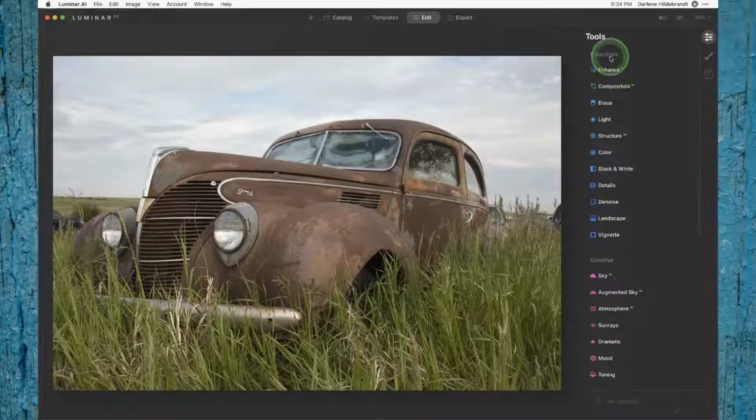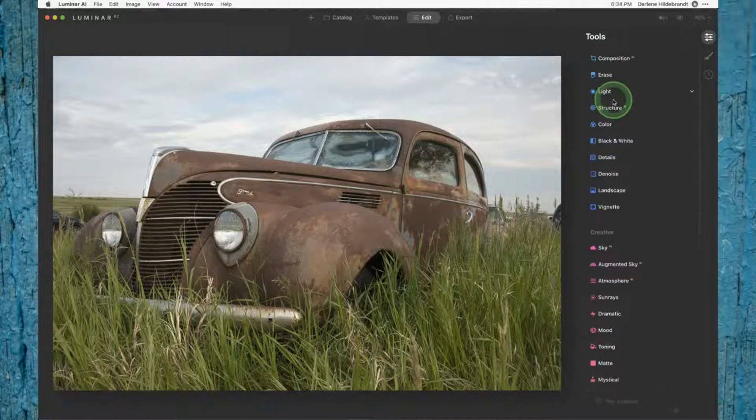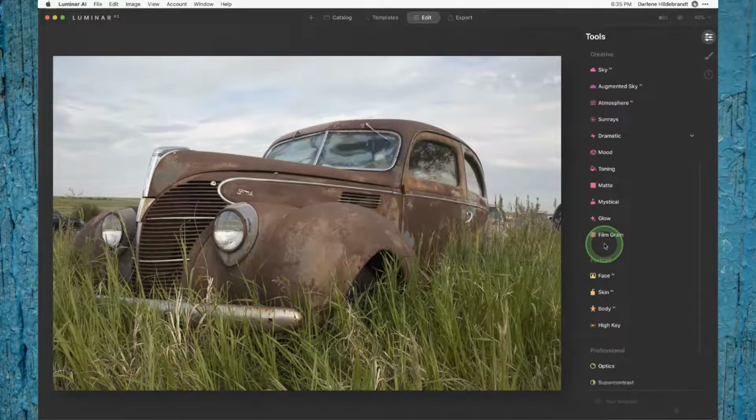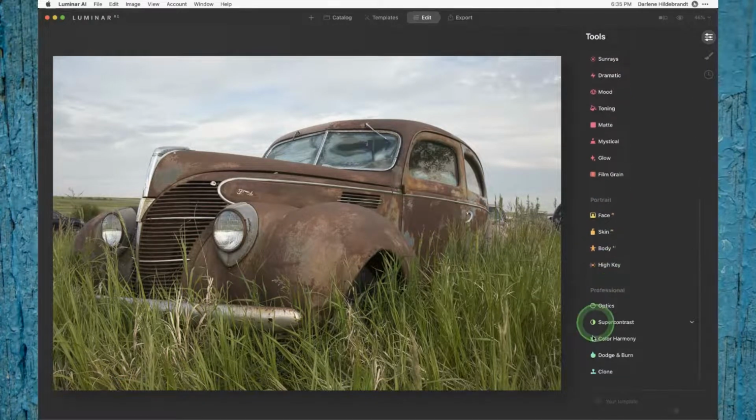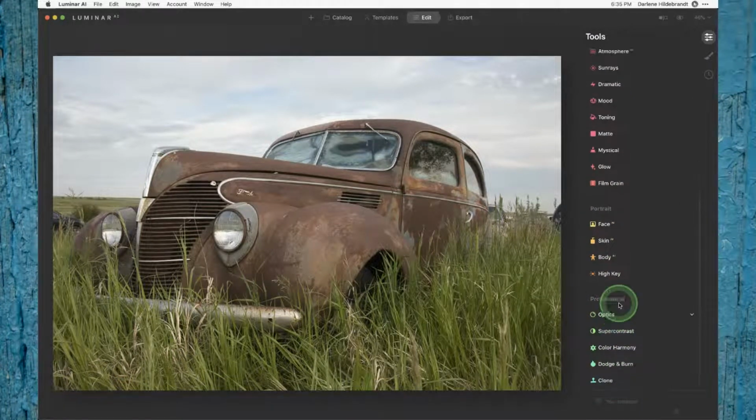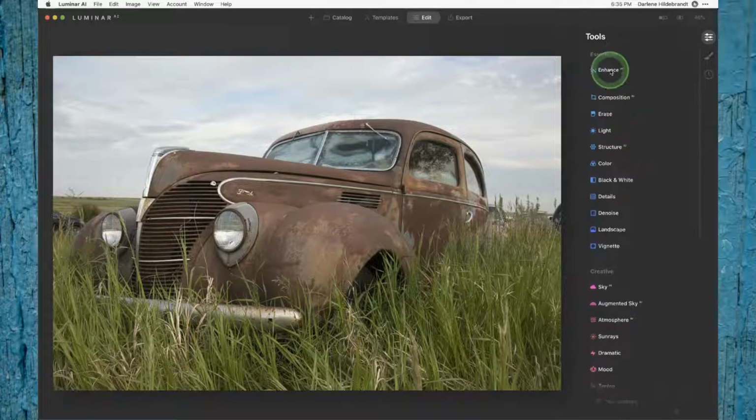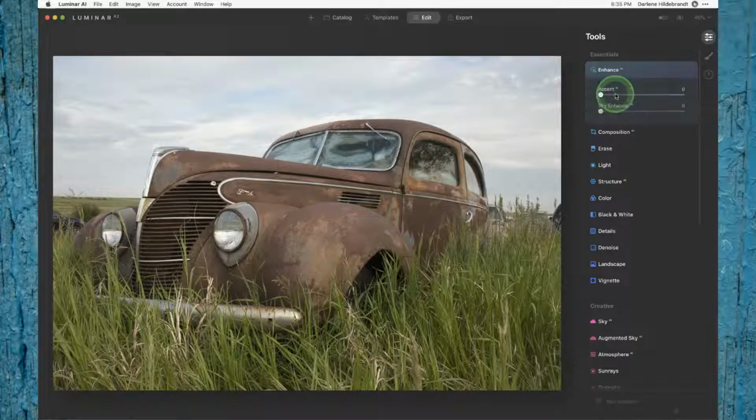If you're new to Luminar, all the tools are in this tool panel over on the right, and they're sectioned off into Essentials, Creative, which is pink, Portrait, which is yellow, and then these professional ones at the bottom, which are green. I'm going to start with the Essentials, and the very first one is Enhance AI.